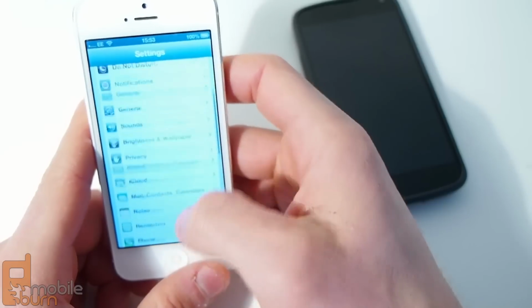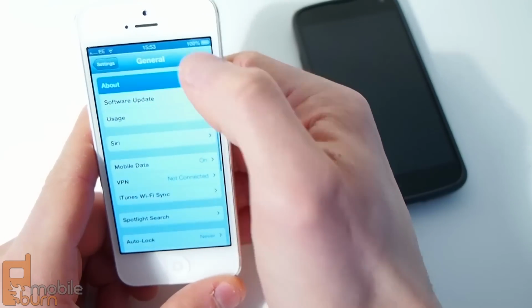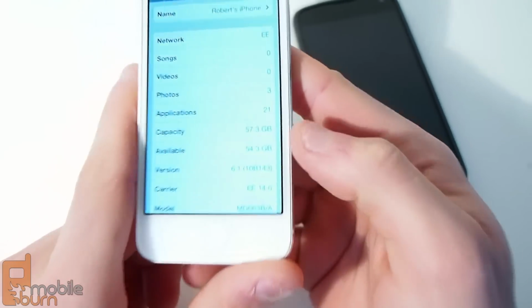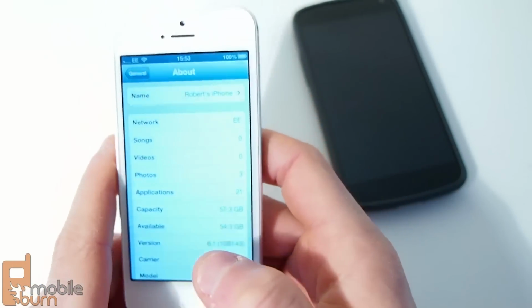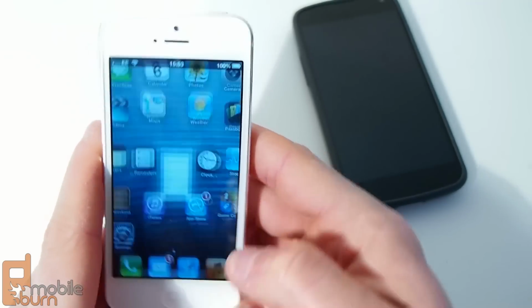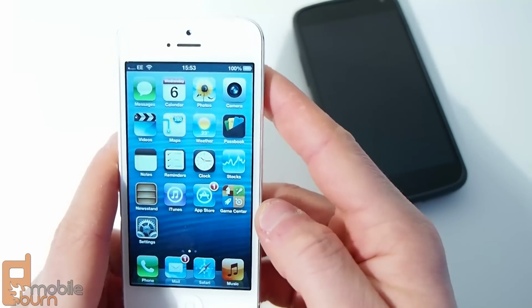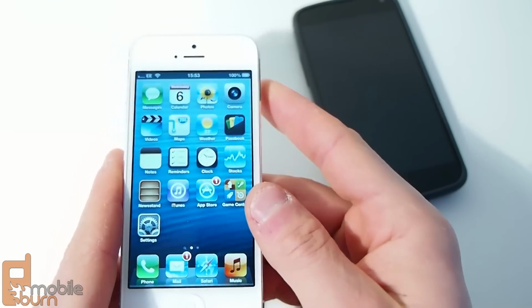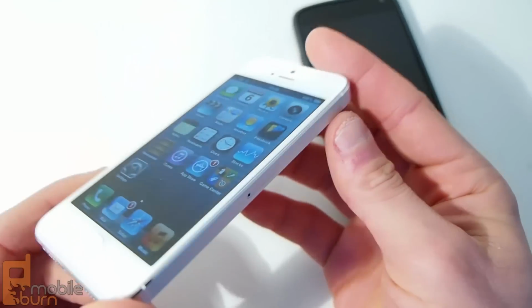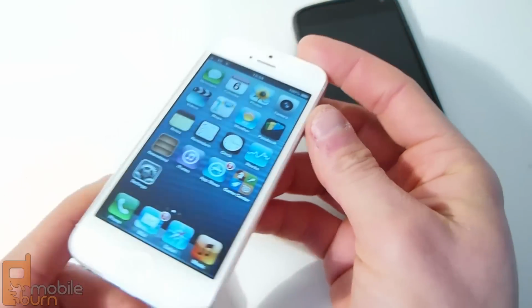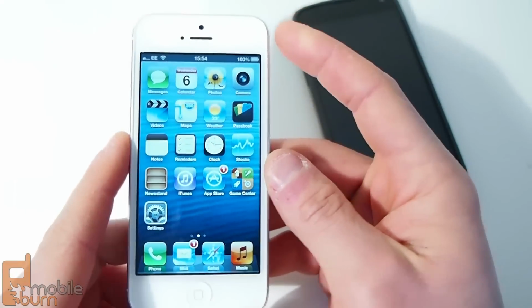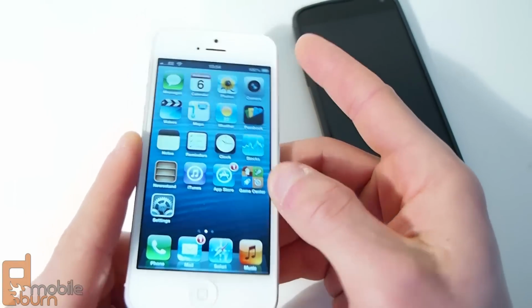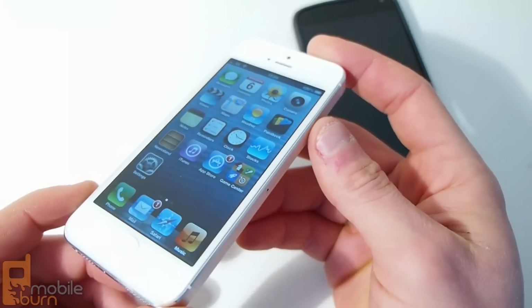Let's see if I can get this up just to confirm. You should be able to see it here, 6.1. Where are we? Not focusing. There it says version 6.1, and it's powered by Apple's custom A6 processor, 1 gigahertz dual core. You can see here a 4-inch display with a resolution of 1136 by 640 pixels, which gives it a pixel density of 326 ppi.